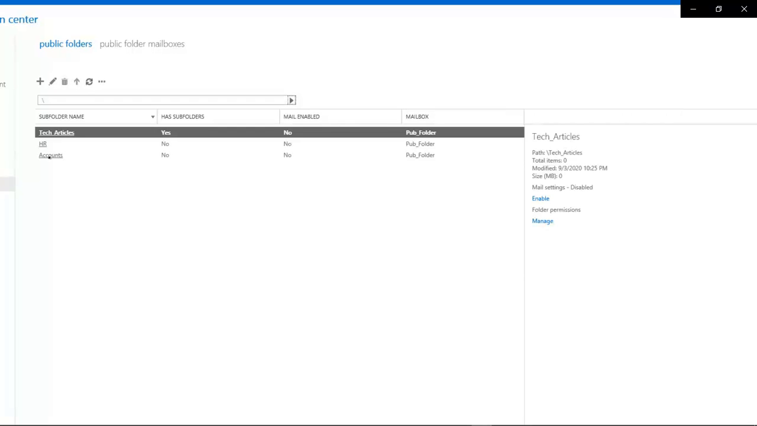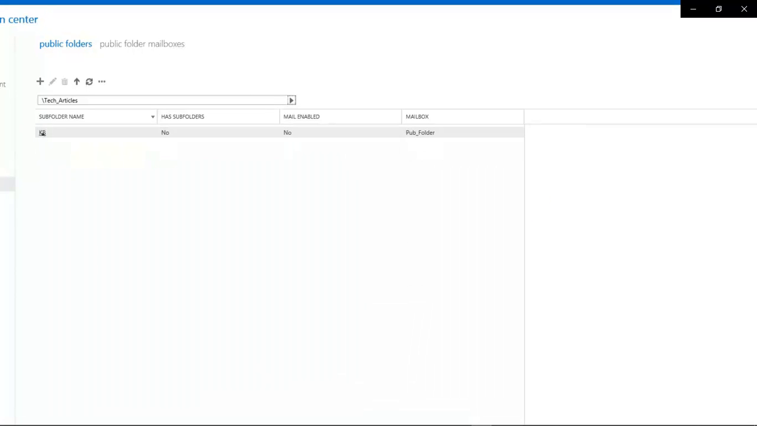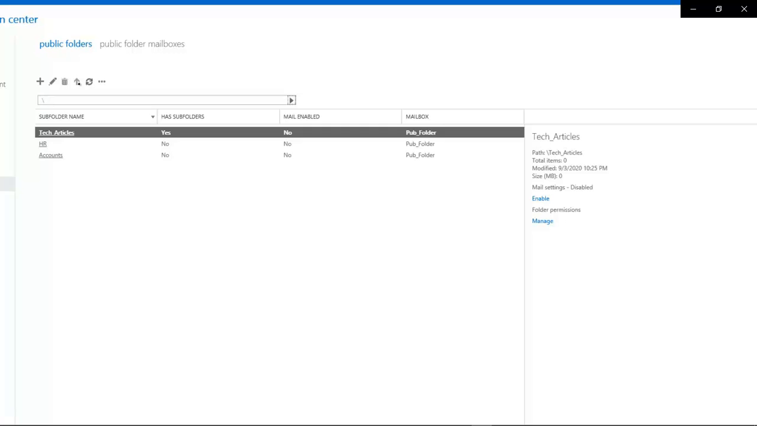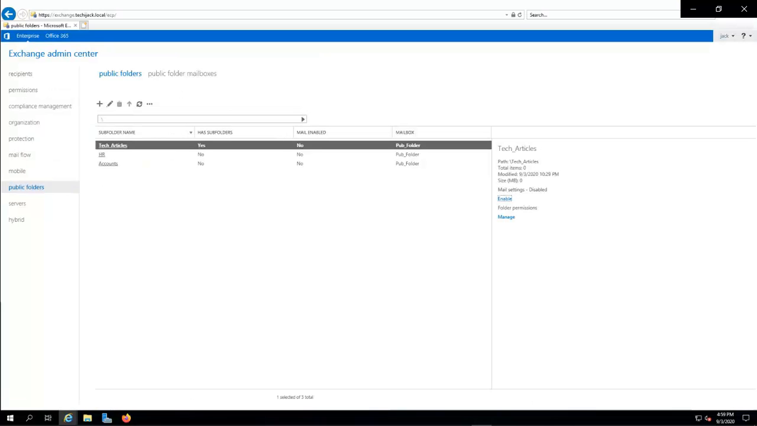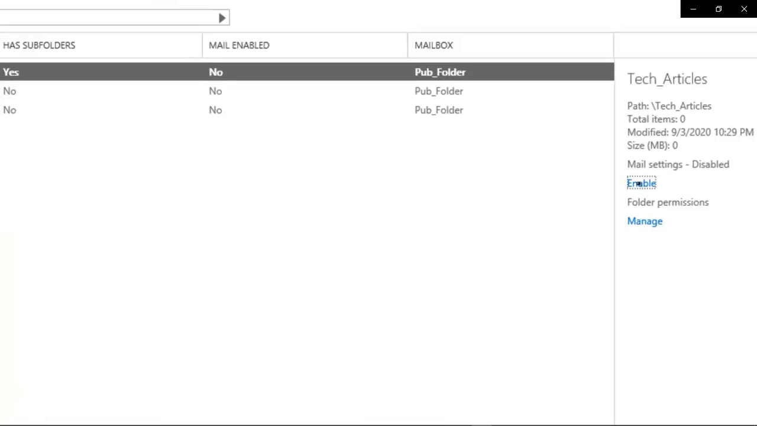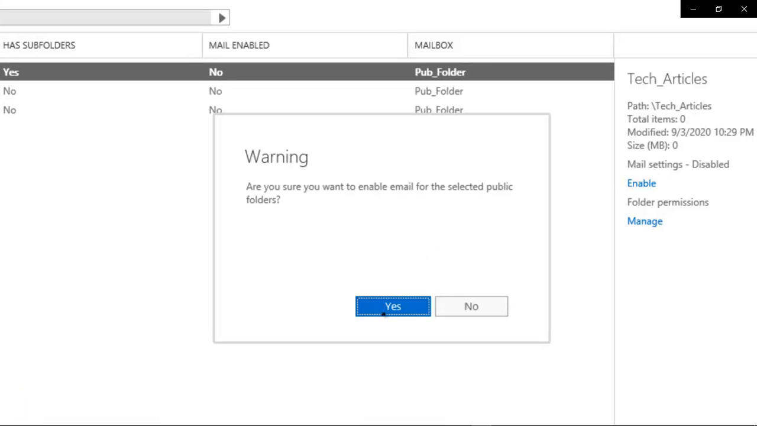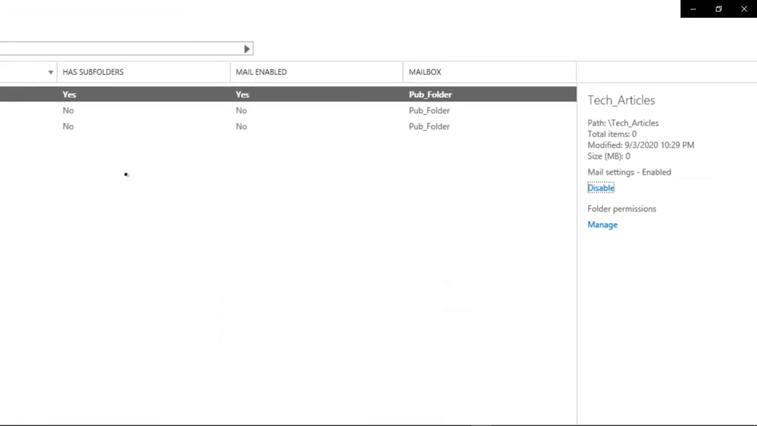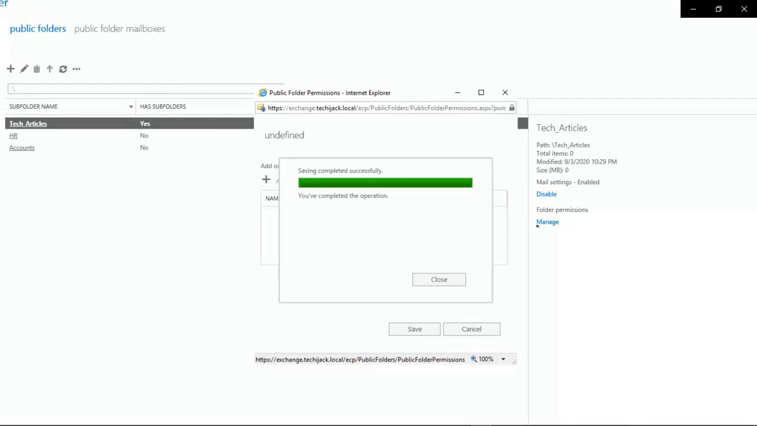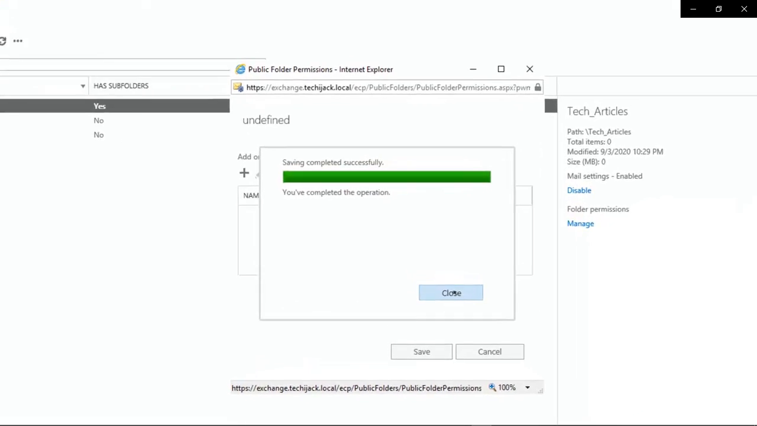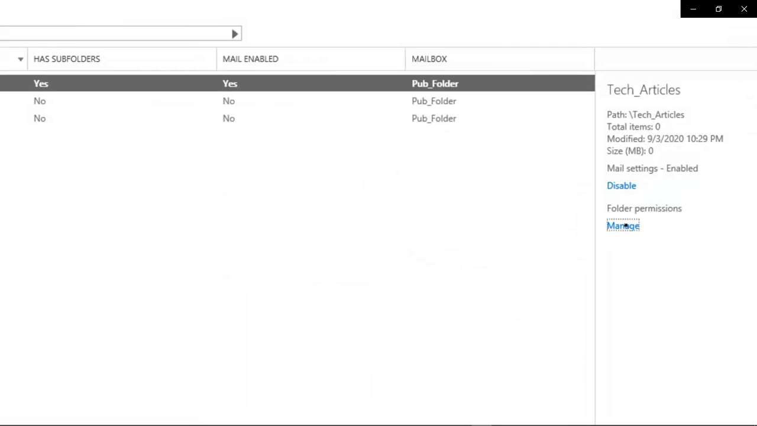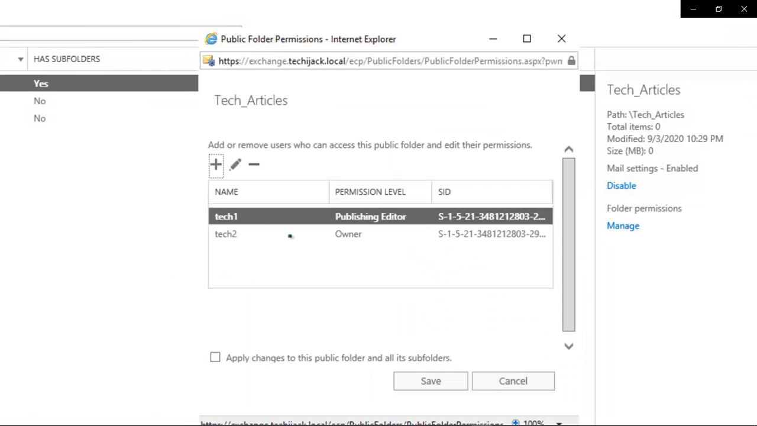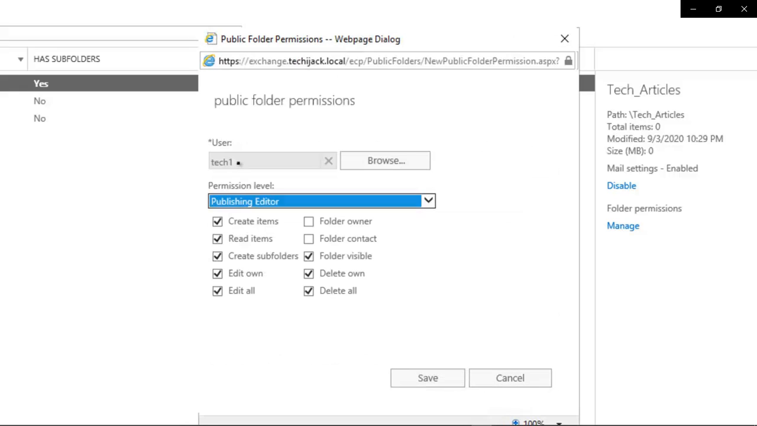You can click on this up arrow to go back, and you can see we have KB as a sub public folder inside the tech articles. In the mail settings you can see it is disabled and you have to enable it. So let me enable it. Now the mail setting has been enabled, and if you click on this folder permission you can change it according to yourself. Like if we click on manage, you can see tech 1 is publishing editor and tech 2 is the owner. If you want to change it you can change it.